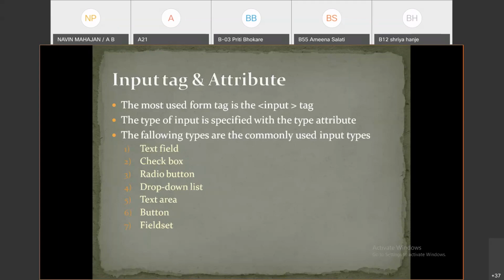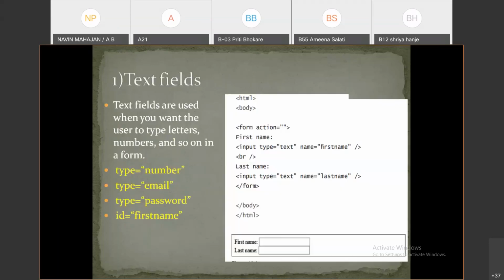The following types are the commonly used input types. The mostly used tag is the input tag, and the input tag has one attribute. Name of this attribute is the type attribute, and the type attribute has the following values: text field, checkbox, radio button, drop down list, text area, button, field set. Now I will show you how to create this simple form.